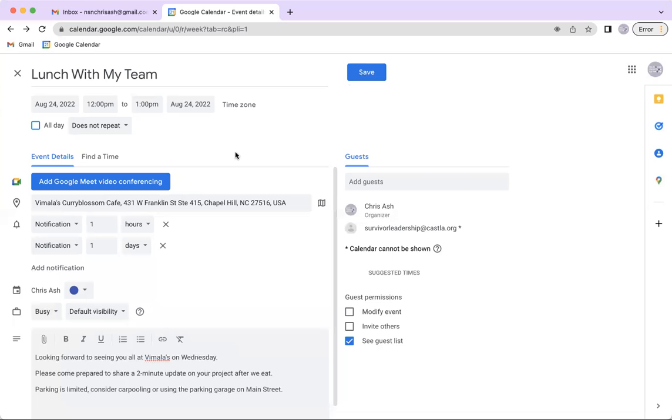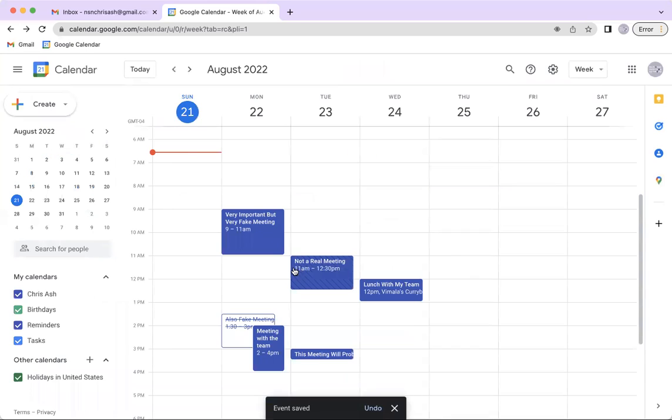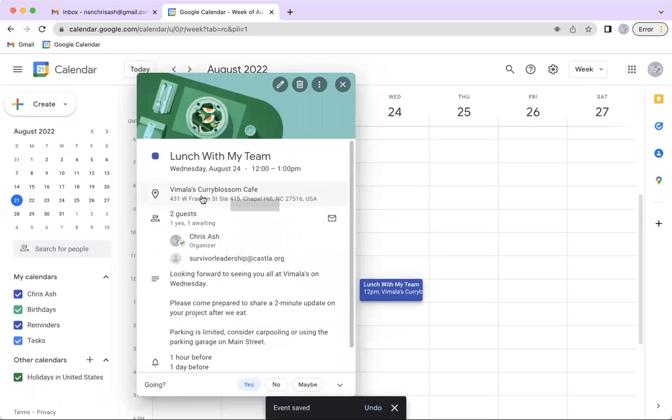So now when I click save, what will happen is it's going to send me a notification the day before this lunch and pop it up and say, don't forget lunch with your team tomorrow. And then an hour before the event, it'll pop up another notification to remind me. And I'm going to go ahead and click save. And would you like to send invitation emails to Google Calendar guests? I'm going to say yes, let's send those. Send those reminders.